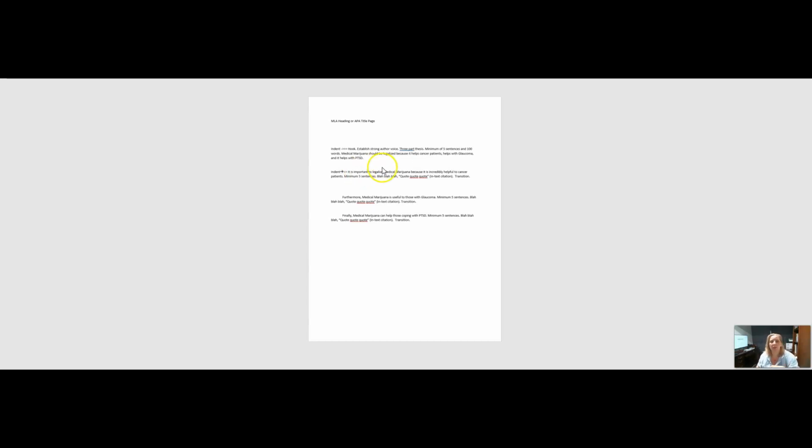So for your body paragraphs, the first thing in each body paragraph is going to be your topic sentence. Your topic sentence is going to be in the order that it is in your thesis statement, the subpoints that you use to support your thesis statement.